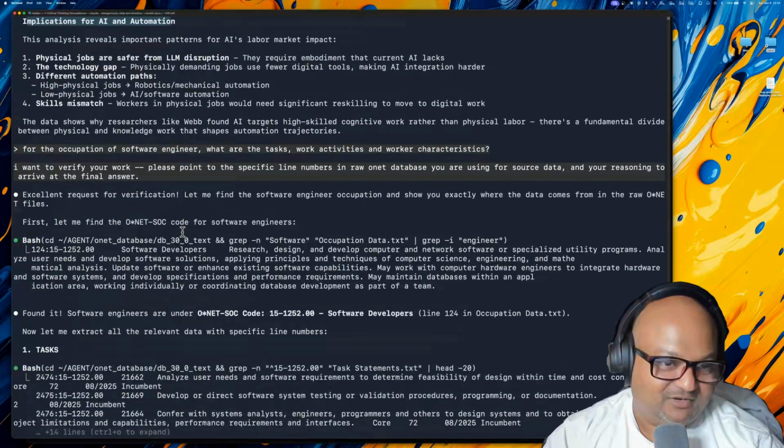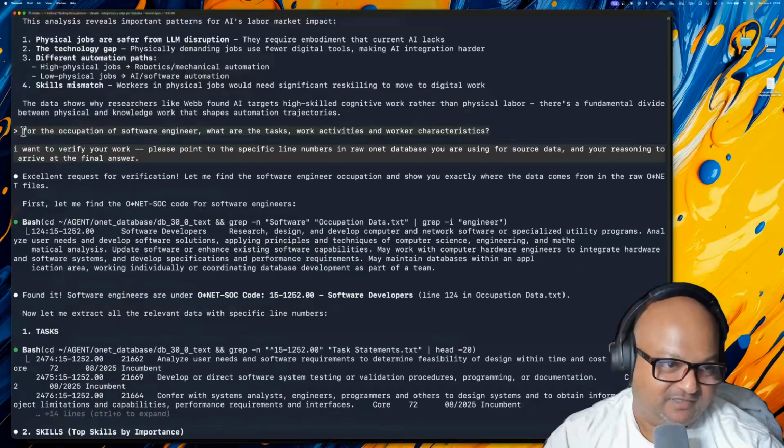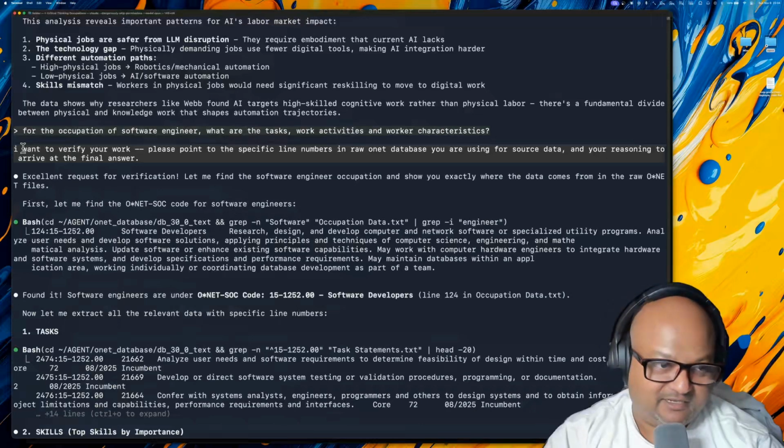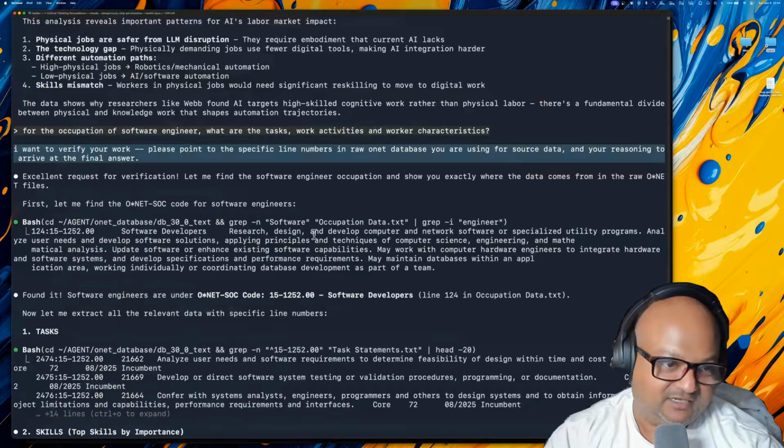All right, so I wanted to look at a few data points for things I do know something about. I asked it for the occupation of software engineer, what are the tasks, work activities, and worker characteristics? And then I wanted to double check the agent's work. So I told it I want to verify your work, point to the specific line numbers in the raw ONET database that you're using for source data and your reasoning to arrive at the final answer.